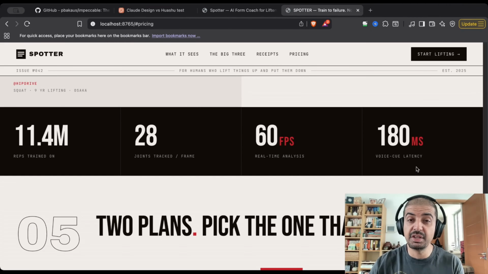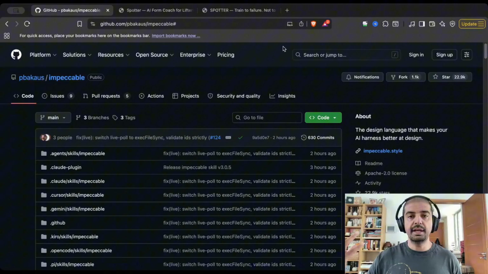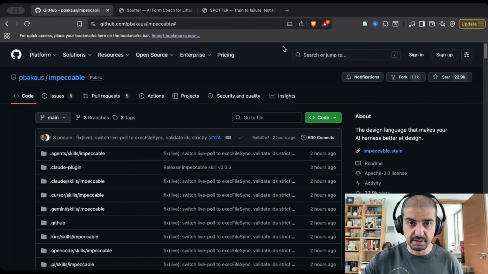So what is Impeccable? What does it do? Let me break it down in plain English for you. This is GitHub. This is the Impeccable repo. And Claude Code is incredibly capable, but it has no taste. And it's not because it's bad. It's because nobody taught it the difference between a design that looks intentional and a design that looks generated. And this is where Impeccable comes in.